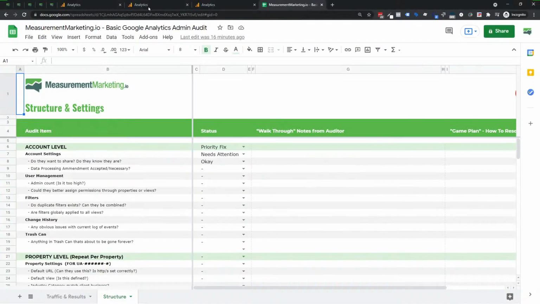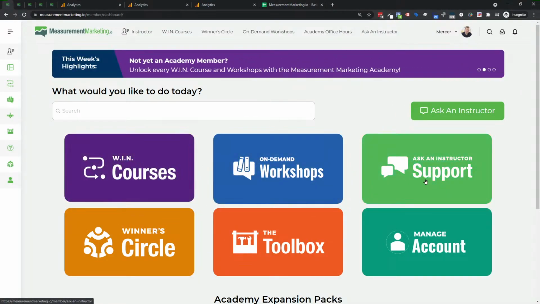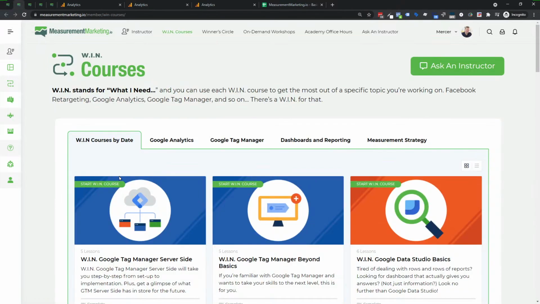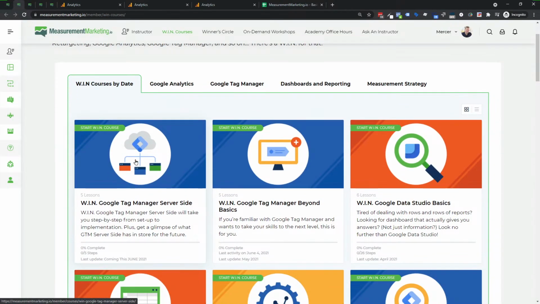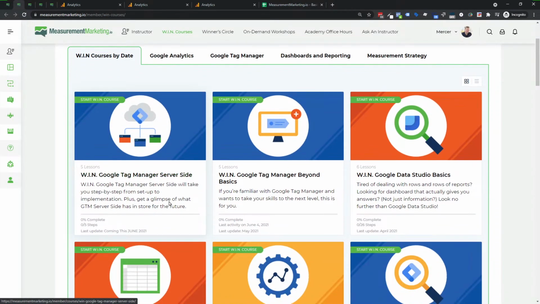Now, a very quick tour. When you start out in the Academy, you have your dashboard. You have access to these 6 blocks up here. The Win courses are traditional courses. We have a server side one, actually a new one that's coming out next week, so I'm pretty excited about this one. We've got a guest instructor, Stockton, that's going to help us out. So we've got Win Tag Manager server side coming through. You can see this is the one we did last month, the one before that.